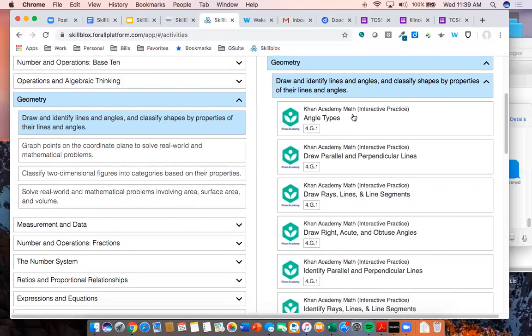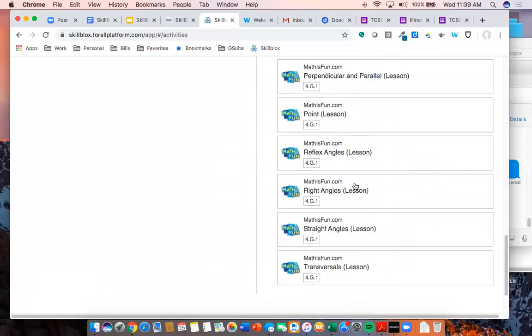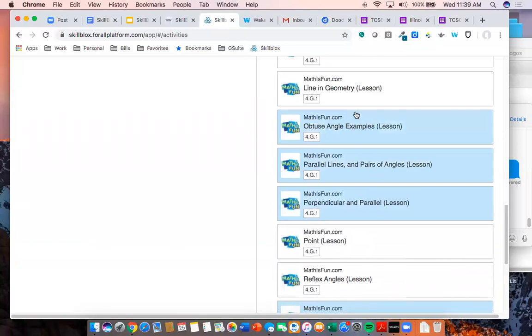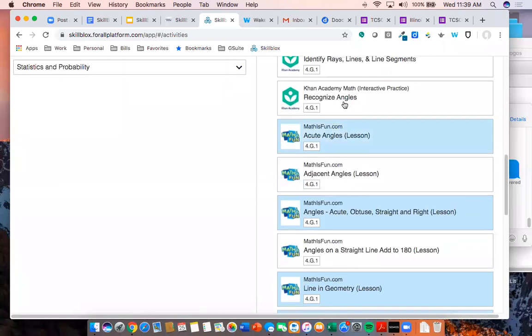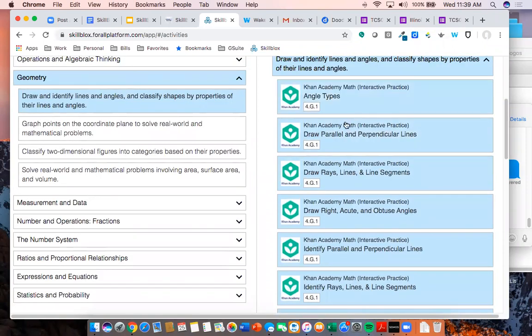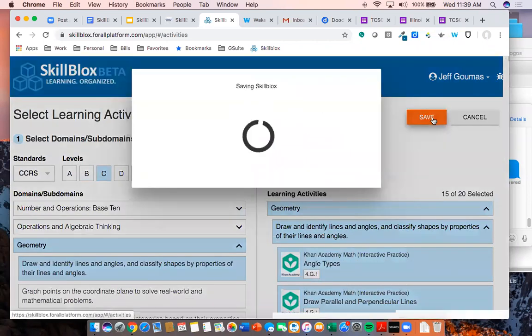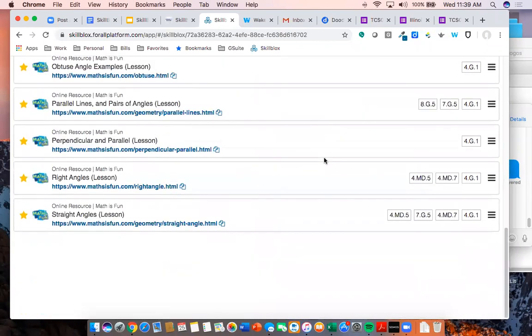I, for this, am going to just focus on this one standard. So I'm going to indiscriminately and very quickly pick out ones because I'm familiar with the things that are in here and the things that I feel best align to this standard. So we've got lines, and acute angles, and then actually all of these Khan Academy practice sets are really solid. So I'm going to pull all of these resources together, and I'm going to click Save. And now that I've clicked Save, you will see that all of these things are listed within the skill block.